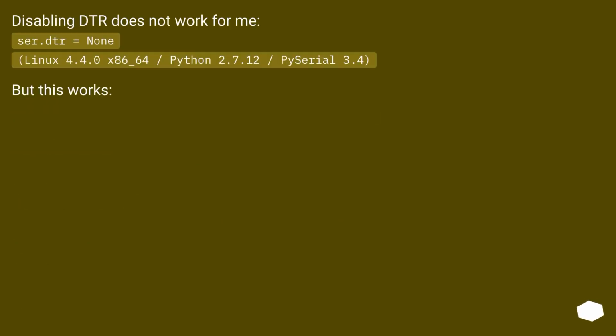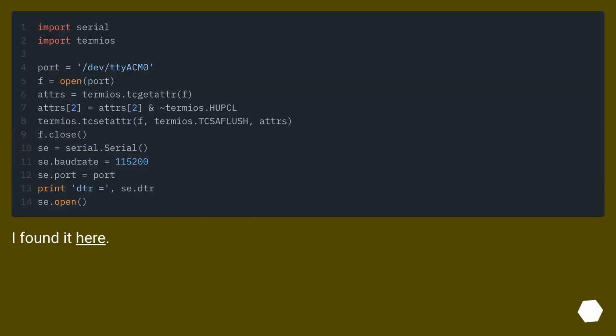Disabling DTR does not work for me. ser.dtr = 0. Linux 4.4.0 x86_64, Python 2.7.12, pyserial 3.4. But this works. I found it here.